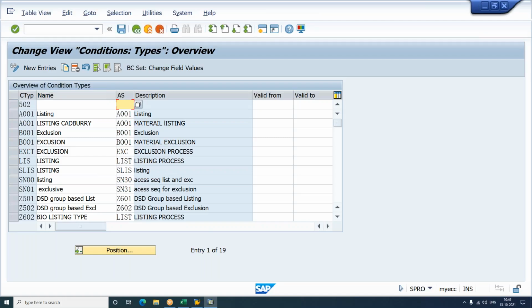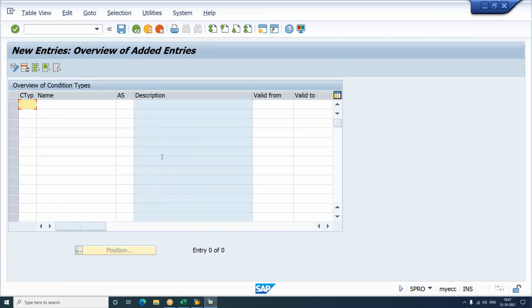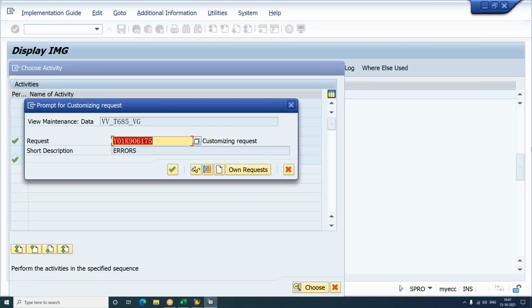Now, how to maintain it? Take the help of new entries over here. Maintain the code for the condition type. The condition type we are creating is going to be SEXC, which stands for exclusion process. And for this condition type, assign an access sequence. So we are creating a condition type, and to that condition type, we are assigning an access sequence over here. And save it.